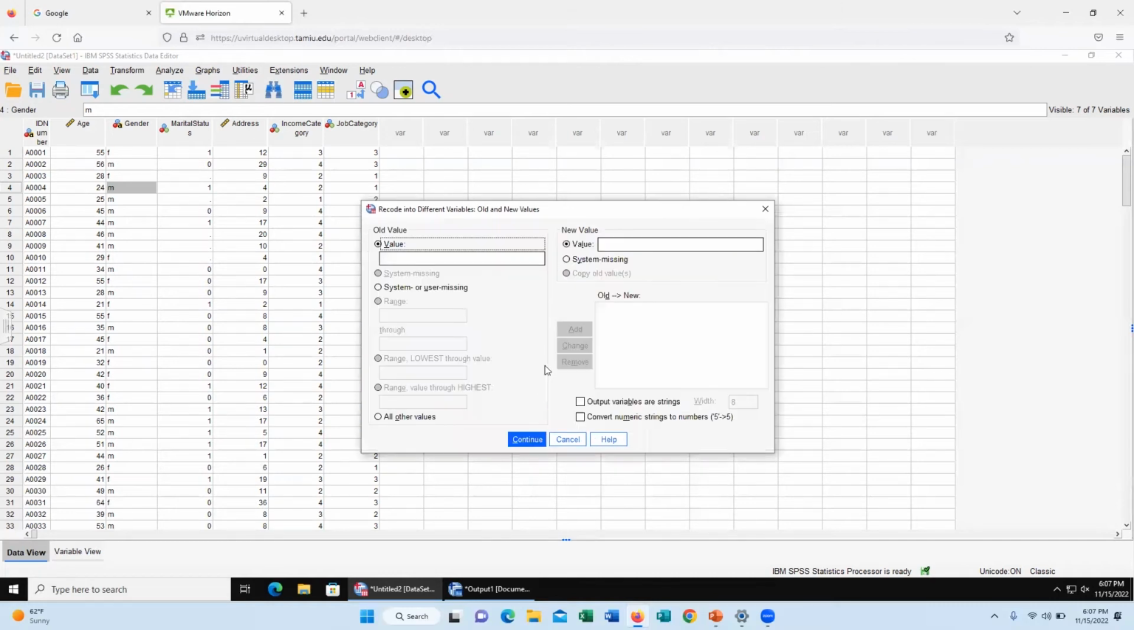And we can select our old variables. Our old variable of F, we want to have it as a new variable of 0. And we're able to select add. And our other variable of M, we can select it as 1. And we want to select add again.